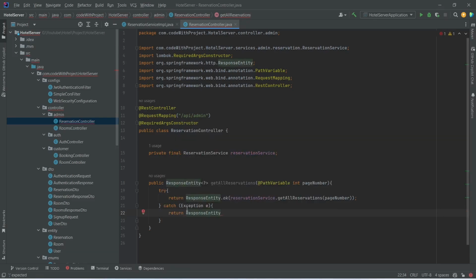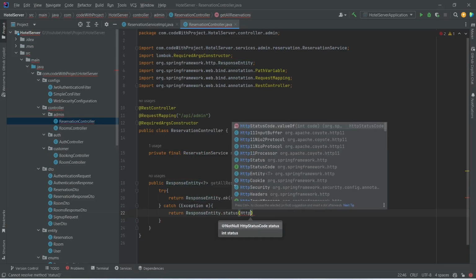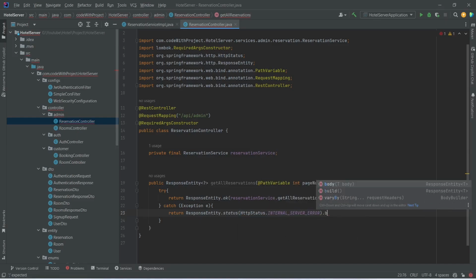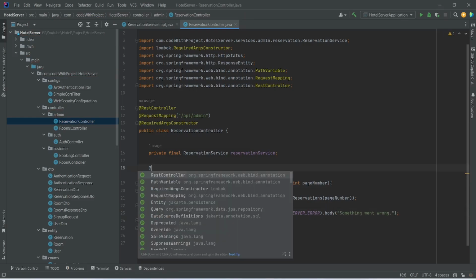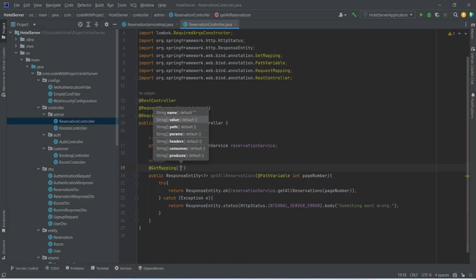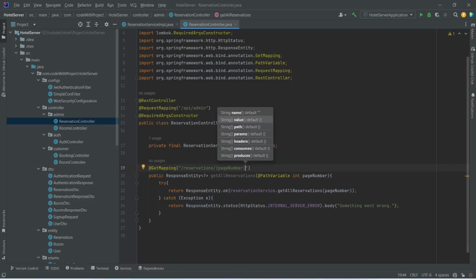In the body of this block we will write a return statement and use ResponseEntity. To set the status we will call the status method, and in this we need to use HttpStatus, importing it from springframework.http. After this we will send INTERNAL_SERVER_ERROR. Then we will call the body method, and in this we will send the message "Something went wrong". At the end we will annotate this method with @GetMapping, and for the URL we will set /reservations/{pageNumber}. And with this our get all reservations API call is completed.